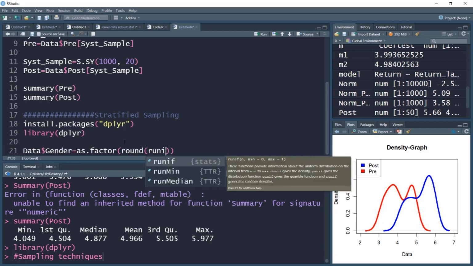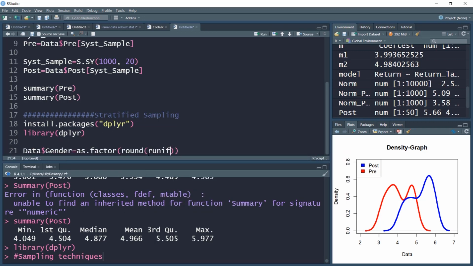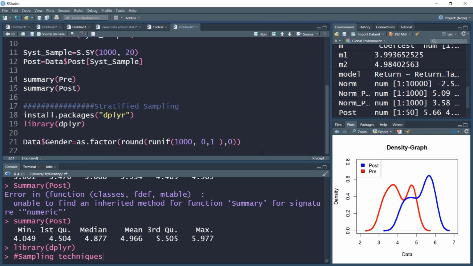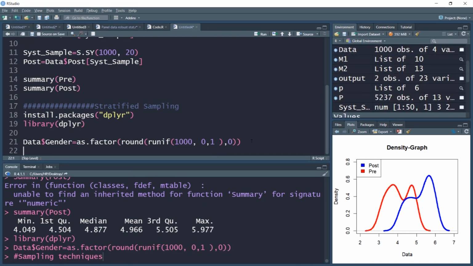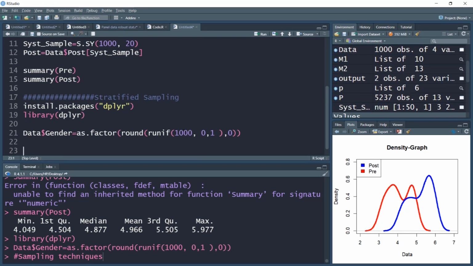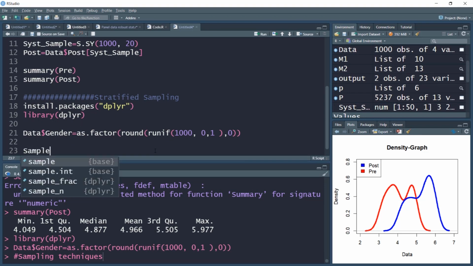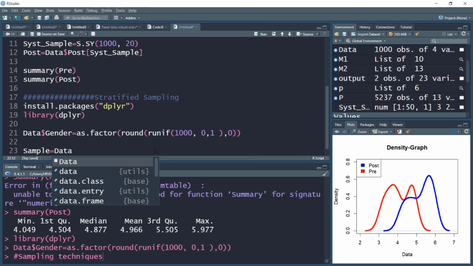We'll run the runif command and generate 1000 values from 0 to 1, and we'll round them so that we have exactly 0s and 1s. Since we have converted them into factors, their meaning as numeric is lost. They are only factors to R now. So our gender variable is created. Once we have this gender variable, we can run a sample command by going inside the data variable.